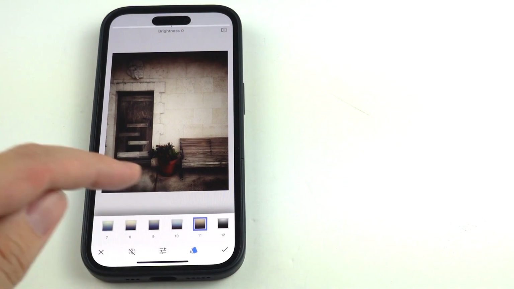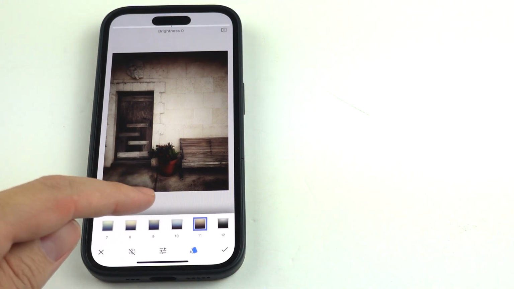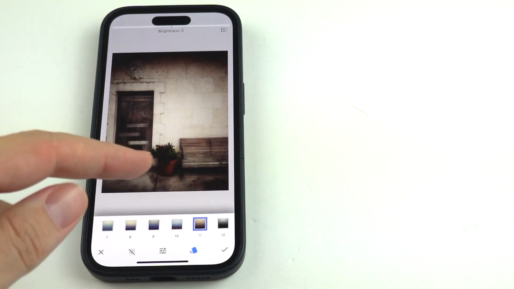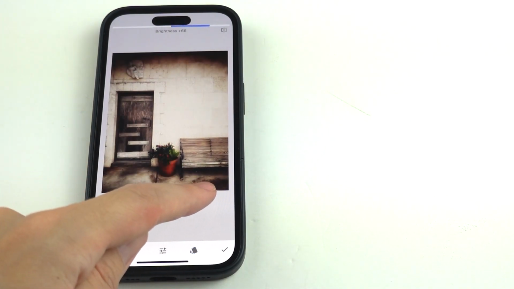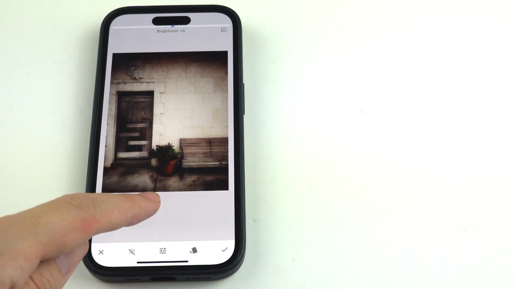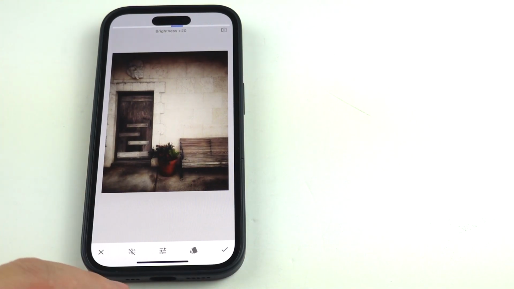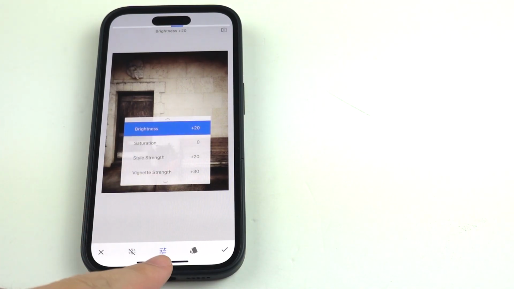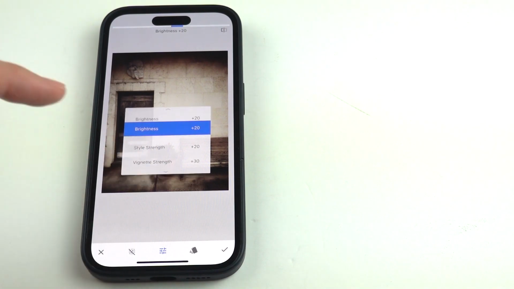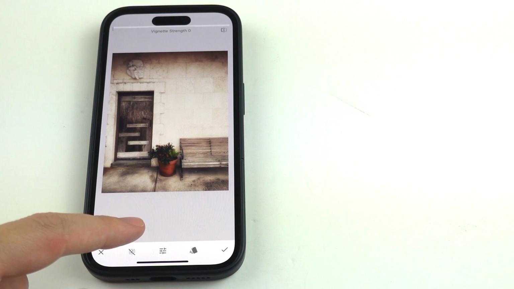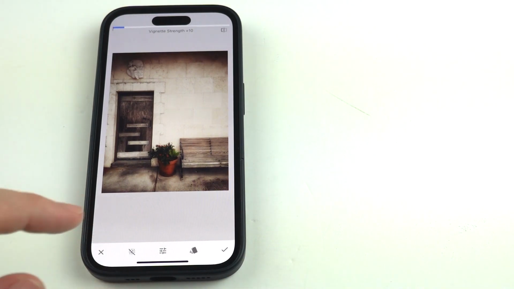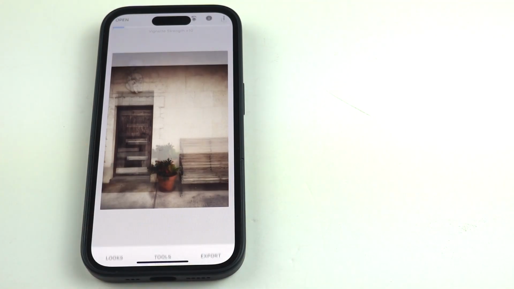I'll go with the 11, and then I'll bring up the brightness. I'll swipe over that way, and you can see the brightness goes up, goes down like that. So I'm going to bring up the brightness just a little bit, maybe to 0.20. Then if you hit the middle icon, you can go down to vignette strength, and I'm going to bring that vignette strength to, we'll say just plus 10. So that looks pretty good.